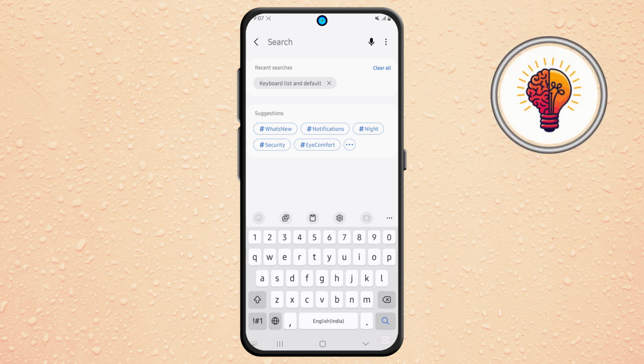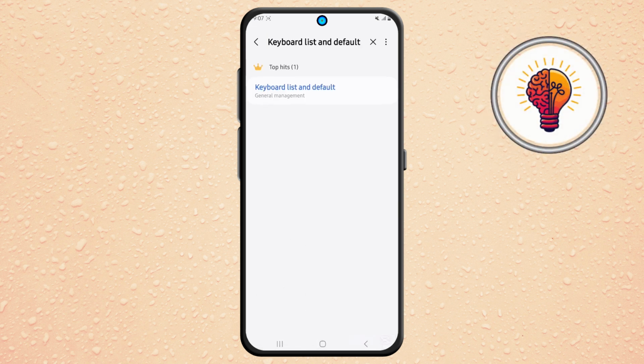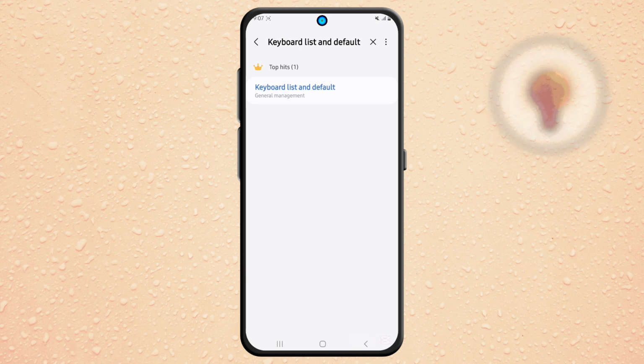Step 3. In the search bar, type Keyboard List and Default. This is the section where you control which keyboard apps are active and which one your phone uses by default.